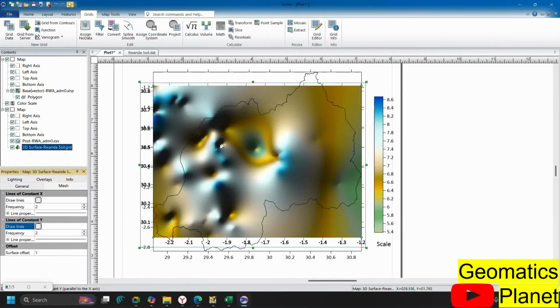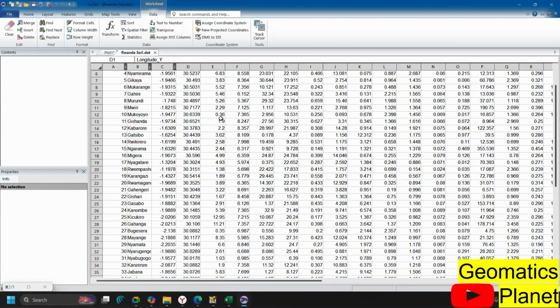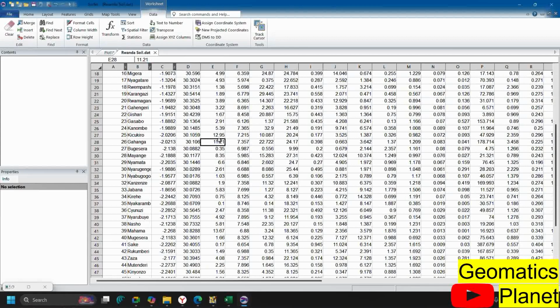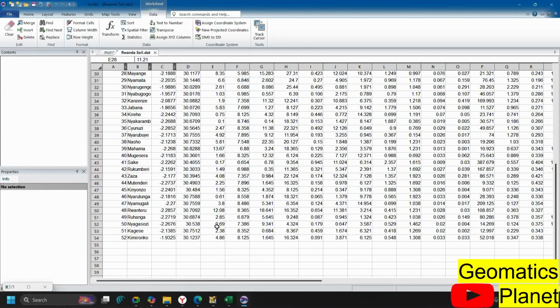So this is now showing you the pH of Rwanda based on the data which we have here. You see where we have 7, we see here they say 11, then Gahanga is having around 11. Sorry, then Kimironko is having about 4.